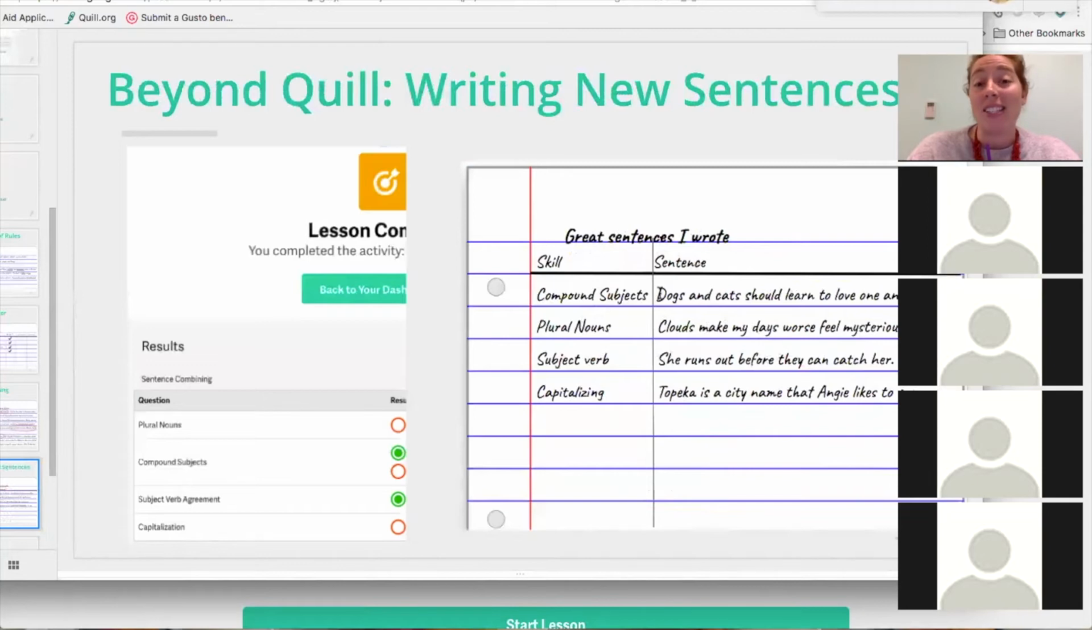Maybe they write a sentence that's correct but unique, so they write a sentence that isn't the same as any of the top 3 answers on Quill. They might write that sentence down. So this is a great way for them to say, I can see this skill in this sentence, and I created this sentence for people to see.